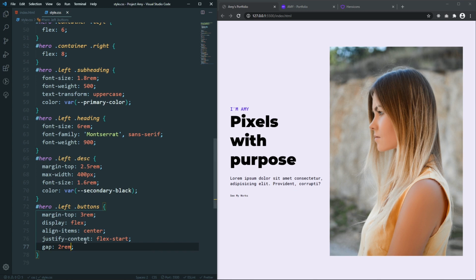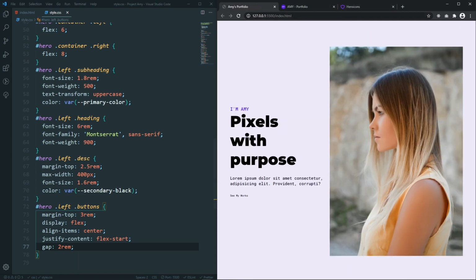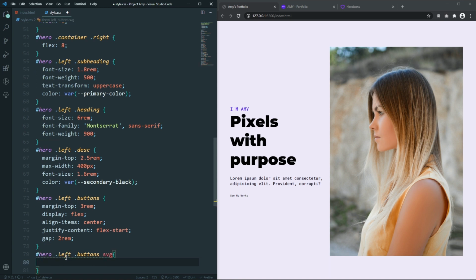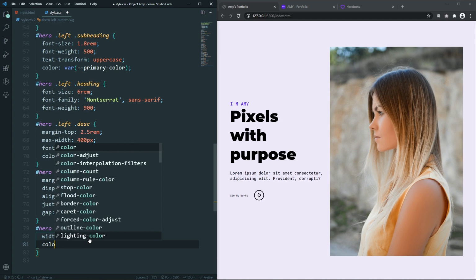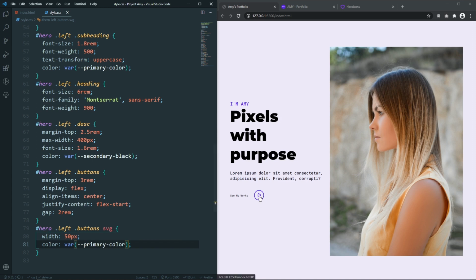So as you can see that we have 2rem, but I don't have my second button, which is the display button. I can't see it because we don't have a width for this SVG. So let's say that for the button SVG, hero left dot buttons SVG, I will have a width of 50 pixel, and now I should see my button here, as you can see. After that, let's also say that the color of this SVG will be the primary color. So let's have my primary color here. So now as you can see that it is primary color. So the SVG is looking fine.